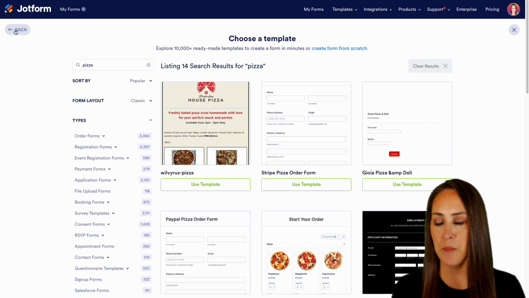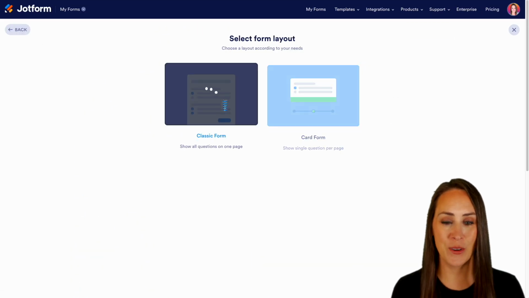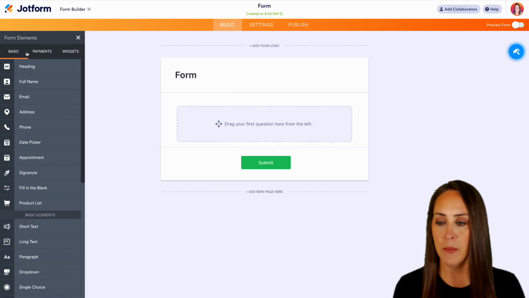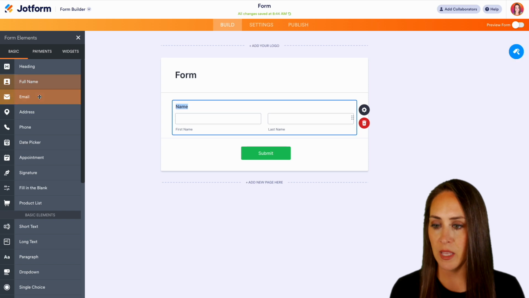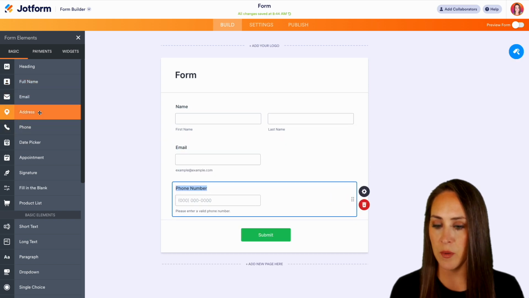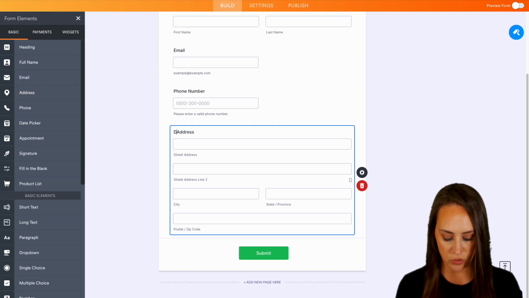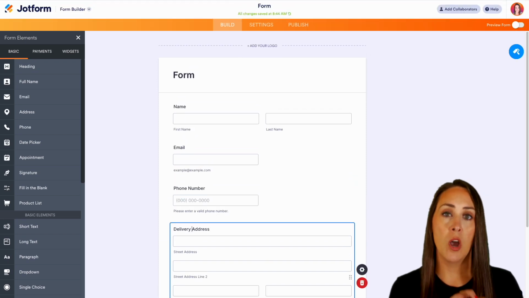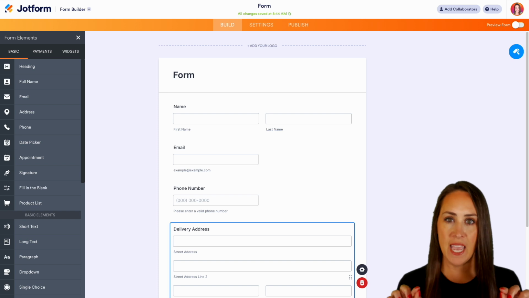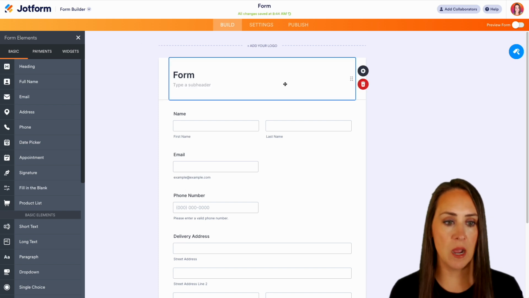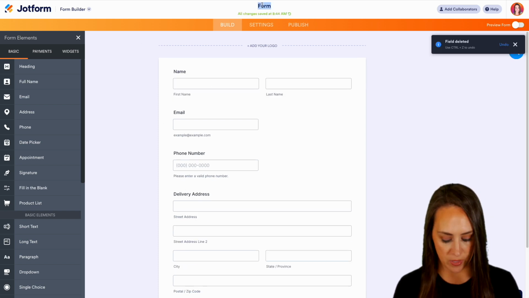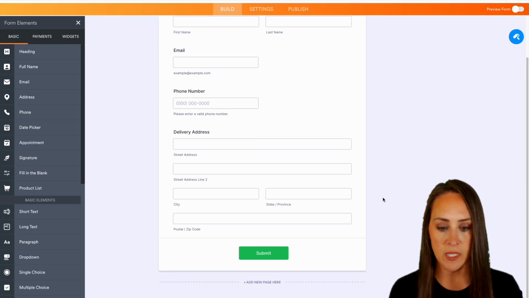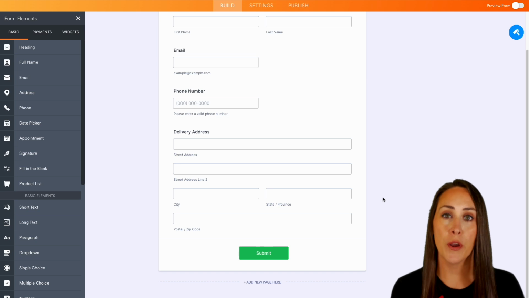I'm gonna head back up to the top, go back, and start from scratch on the classic form. Now we're gonna bring in some basic form elements. I'm gonna get their name, email, their phone number, and then their delivery address. I'm going to embed this form on my website, and I already have a heading, so I'm gonna get rid of this top heading right up here, and we can rename this form pizza order form. Perfect.